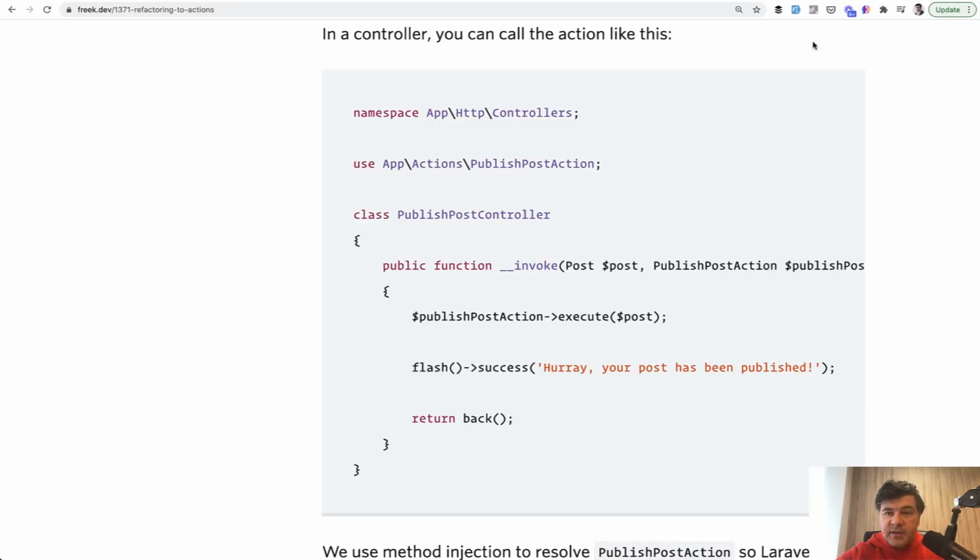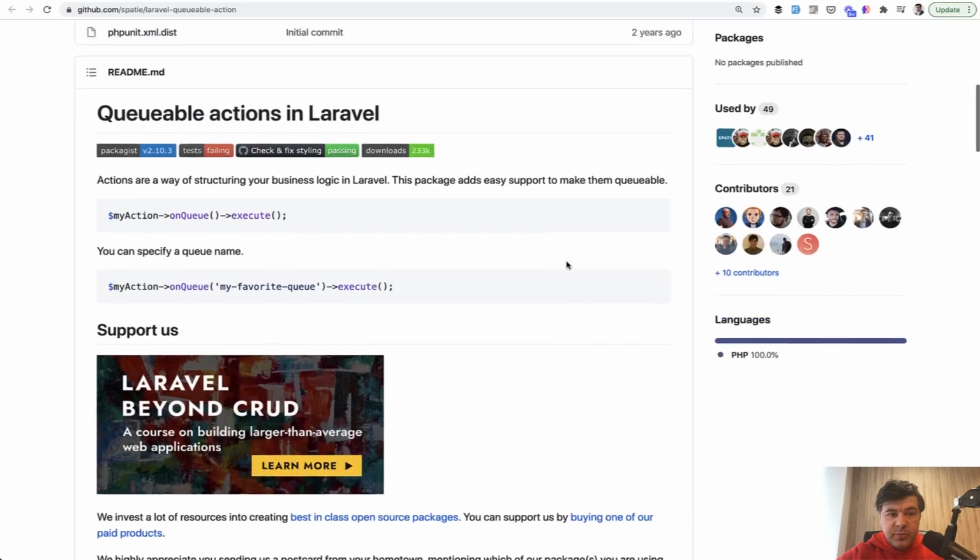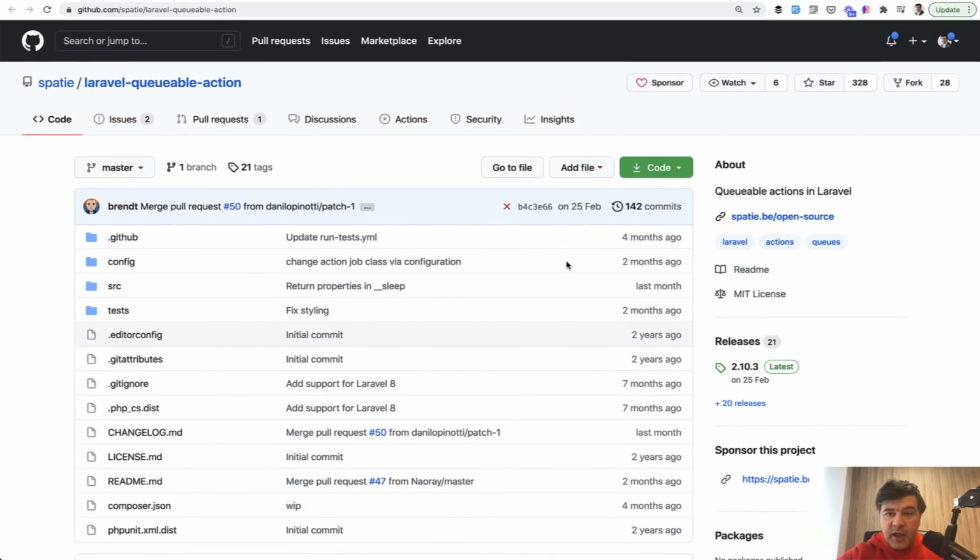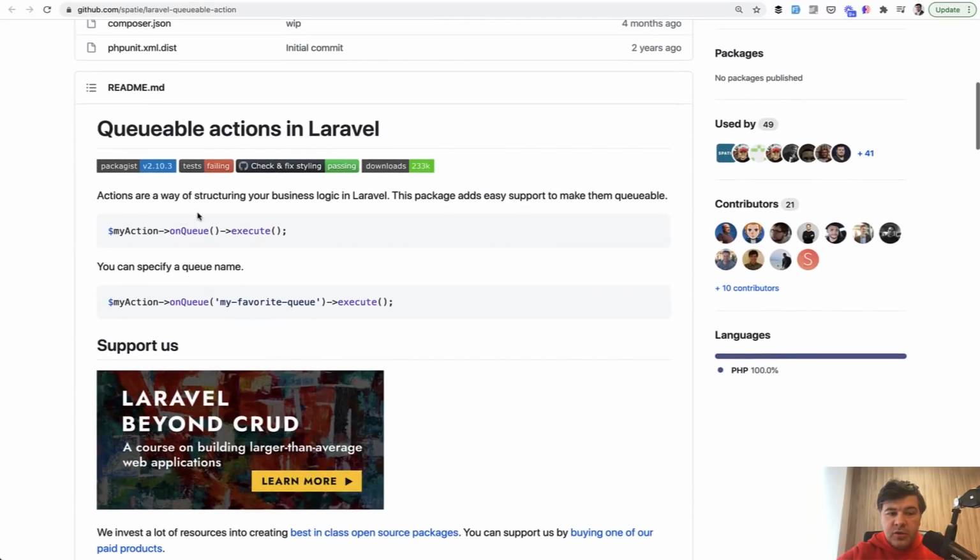Also, Spatie guys released a separate package to make those queueable action package. So you may take a look how to execute actions with queues with their vision of what the actions are. So this is example number one.